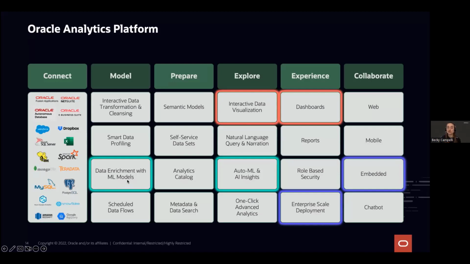Data enrichment with machine learning models and AutoML and AI insights will be the first portion of the demo. And then the interactive data visualization and dashboards we'll be able to see when we display the results of the machine learning and predicted versus actuals. And then the embedded form of sharing this content will be demonstrated as well for your enterprise deployment.